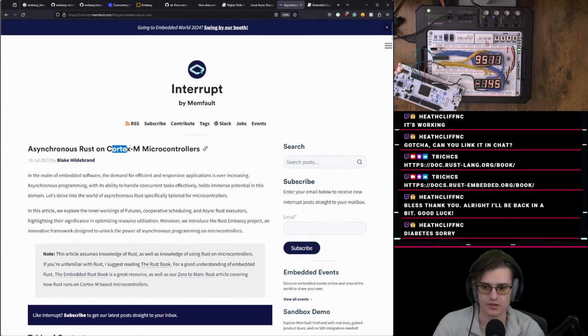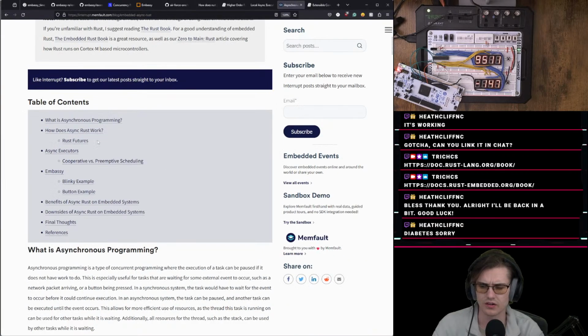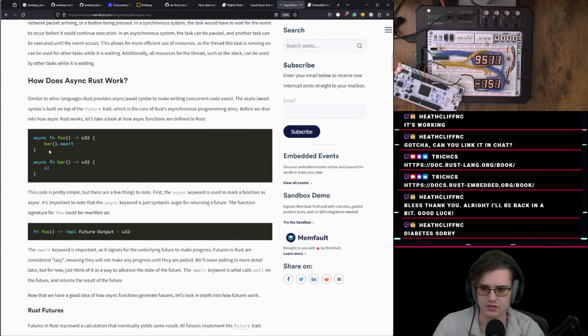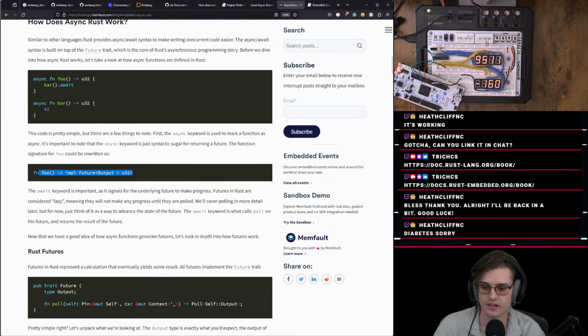We just want Cortex-M. So I'm not going to read through all this because I've already read it, but the gist of it is that with asynchronous functions, you've got two different functions doing two different things. You also have synchronous functions that look like this. They're saying that the async keyword is actually just what they call syntactic sugar, I think.